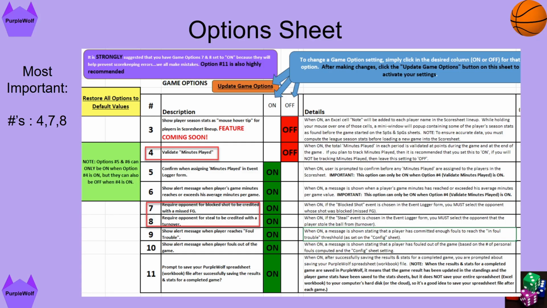The other two, 7 and 8, have to do with the event logger. They are basically saying, if you're going to credit somebody with a blocked shot, do you want it to force you to identify the opponent that will get a missed field goal? And similarly, if you're going to give somebody credit for a steal, do you want the spreadsheet to force you to identify the opponent that should be docked with a turnover because that's who they stole the ball from?